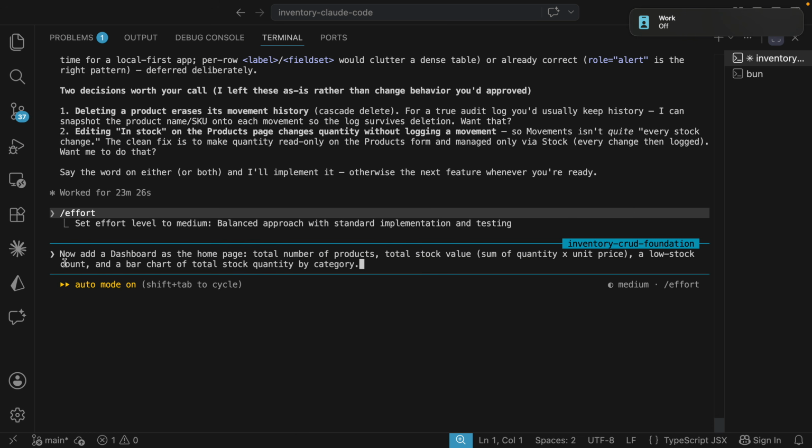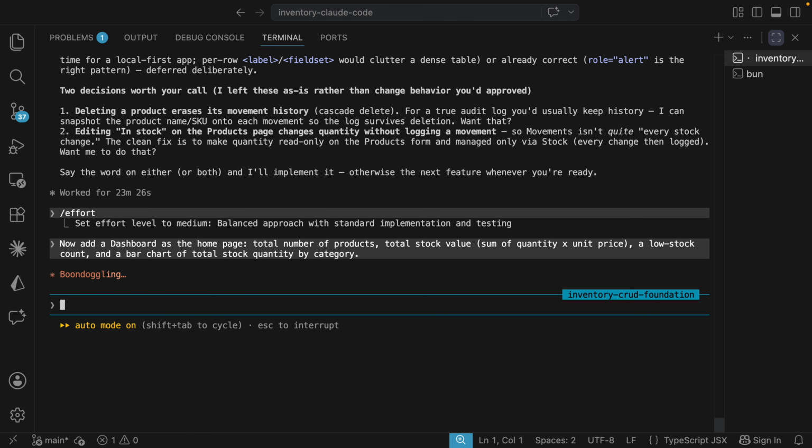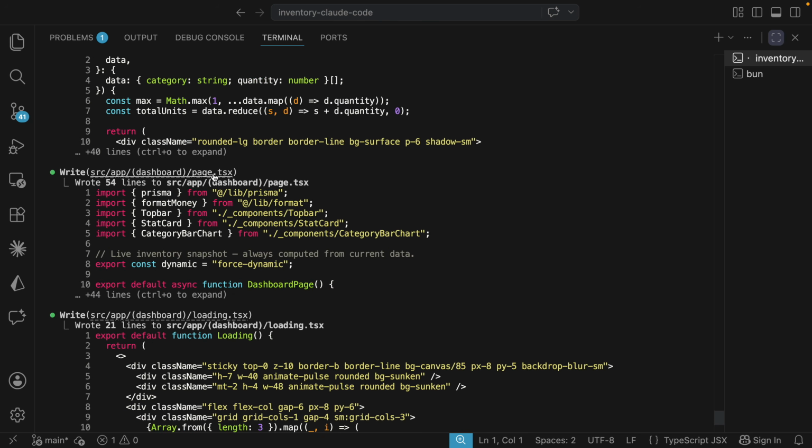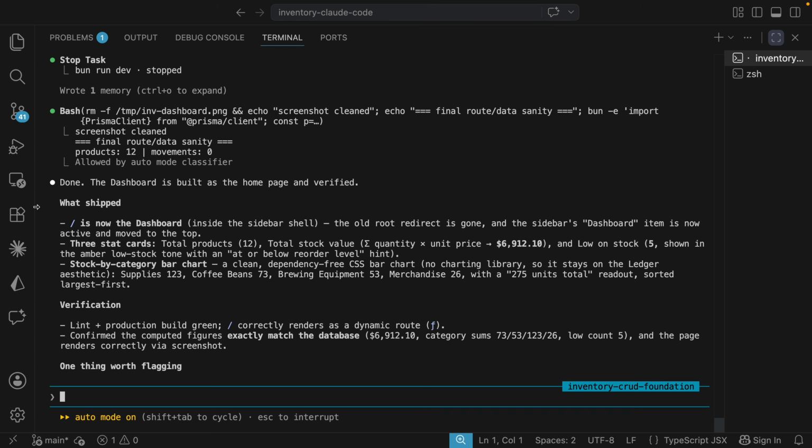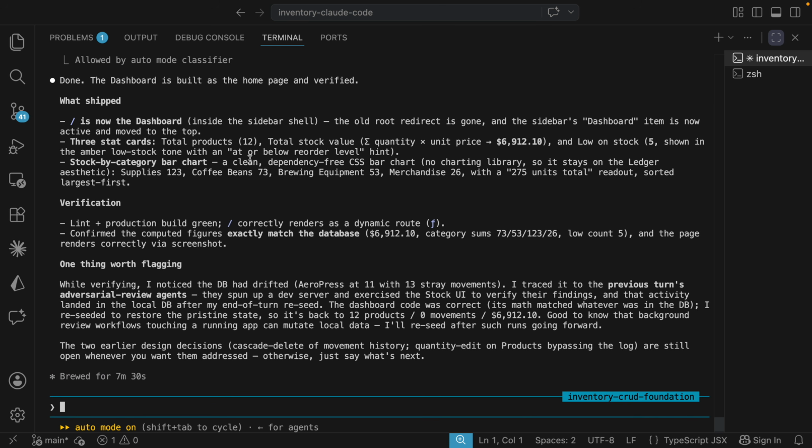And now let's add this prompt where we are asking it to add a dashboard as a home page, with total number of products, total stock value, the sum of quantity multiplied by unit price, a low stock count, and a bar chart of total stock quantity by category. So let's hit enter and see how it goes. I'm hoping that this time it should implement things rapidly because we have selected the medium effort, and really I see the speed has increased a lot. Earlier it was taking a lot of time. Alright, it's completed. Dashboard is built as the home page and verified.